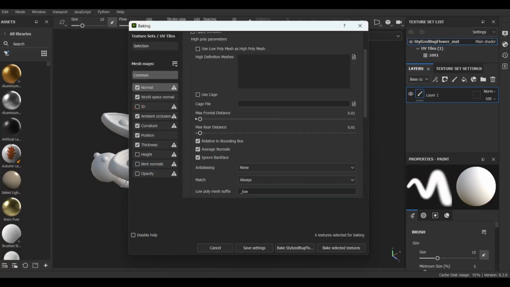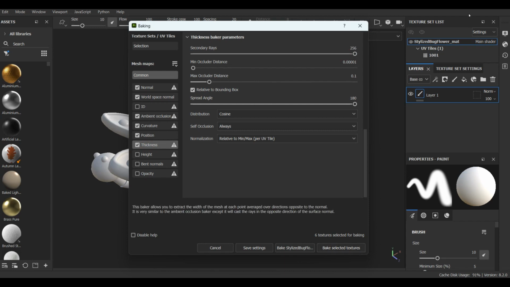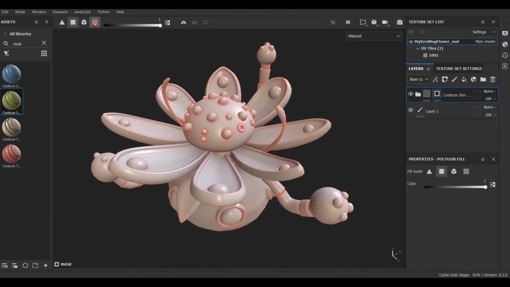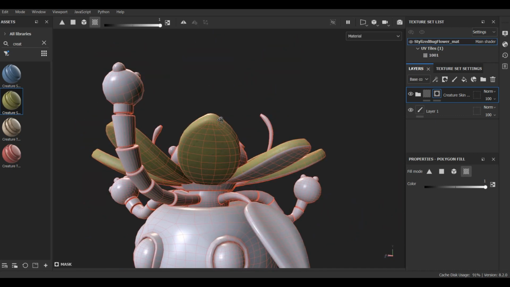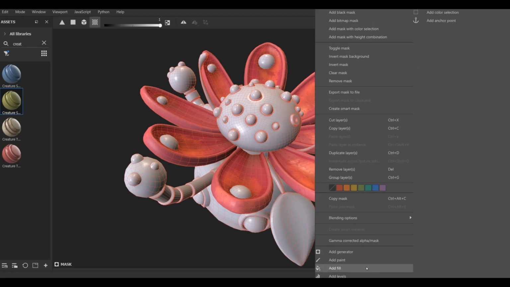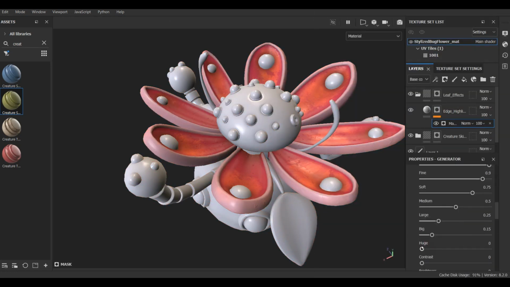I send my model to Substance Painter, turn off ID section, set the highest possible amount of rays, and also set my subsampling to 4x4. Then I bake the model. I start texturing by applying a default creature skin material and playing with its parameters. This material creates the organic structure I need.